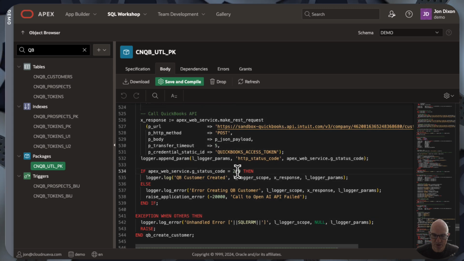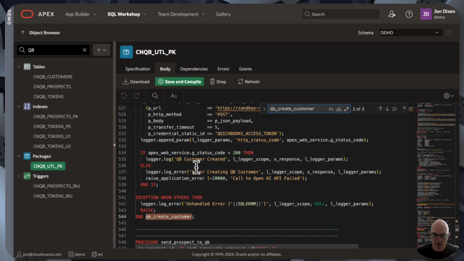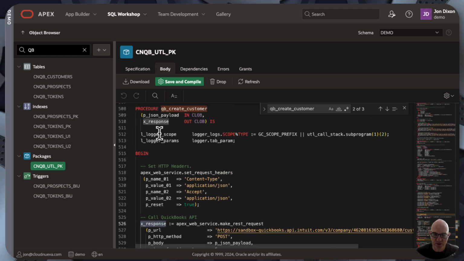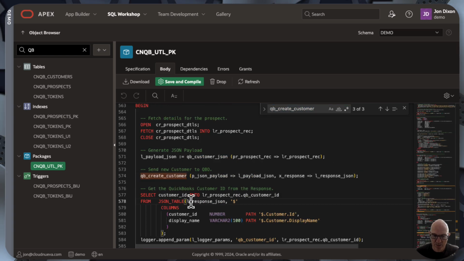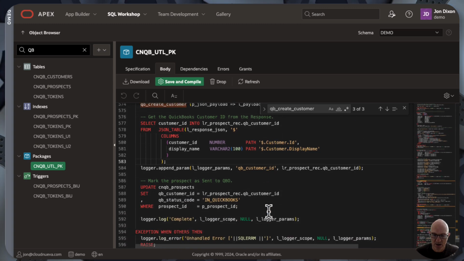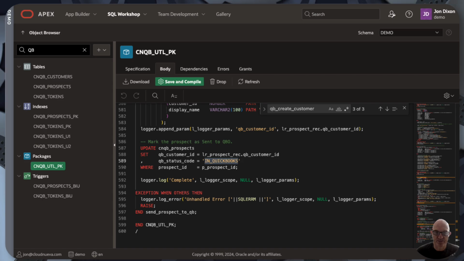And then we check the response. If we get a 200 back, we know that customer got created successfully. We're returning the response returned from QuickBooks here also. Then we're parsing that response to get out the new customer ID and the display name of that customer. Then we're updating that customer ID in our prospects table and changing the status to show that it's now in QuickBooks. So you can see that was pretty straightforward.